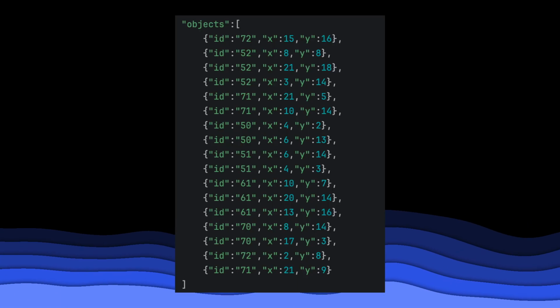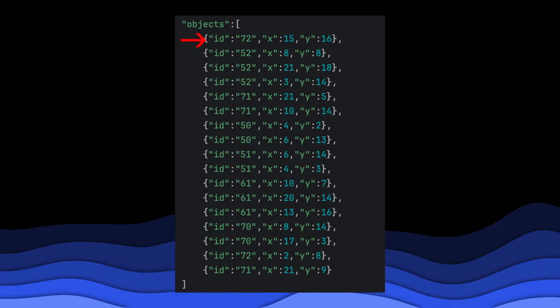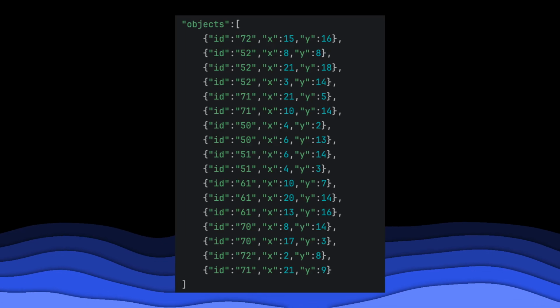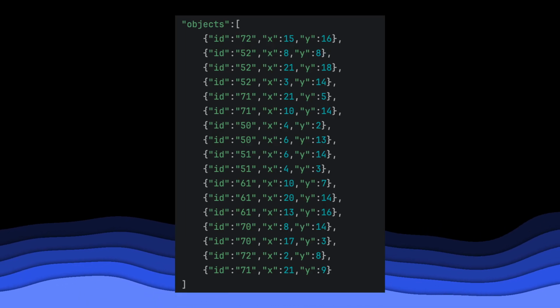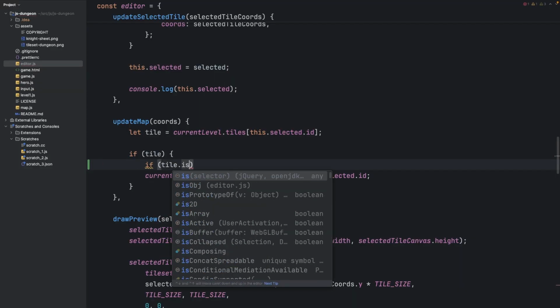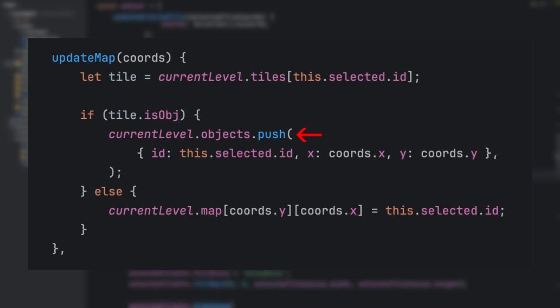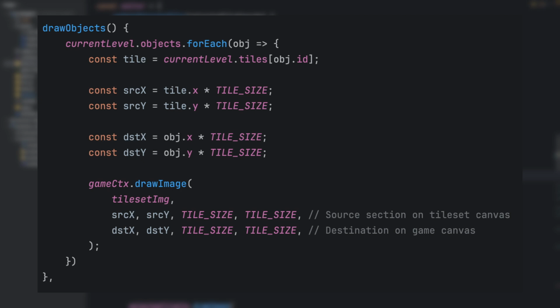In the level, we have an array called objects, and each object stores both its ID and its x and y coordinates. This is opposed to the map, where the x and y coordinates are inferred from the tile's order in the array. So now when the user plonks down a tile, we just need to test if it's an object, and if so, put it in the object array instead of in the map. We also need to set the x and y coordinates, of course. And when we draw the map, we'll need to add some new code to loop through the objects and draw them in the correct location on top of the map.